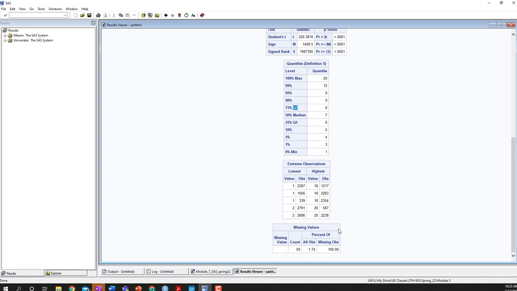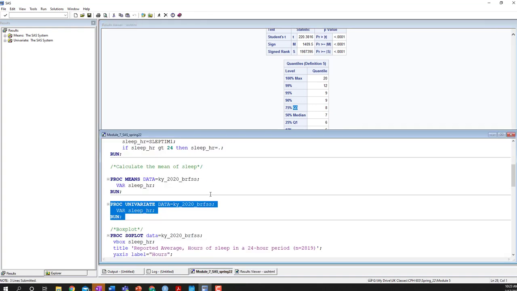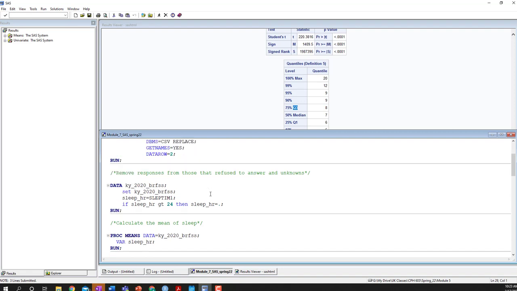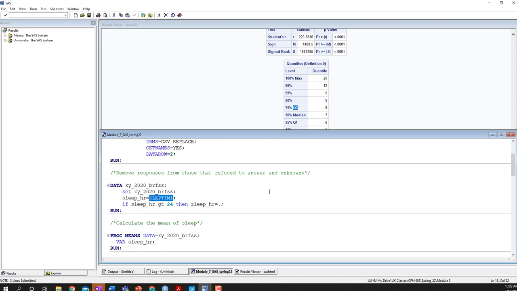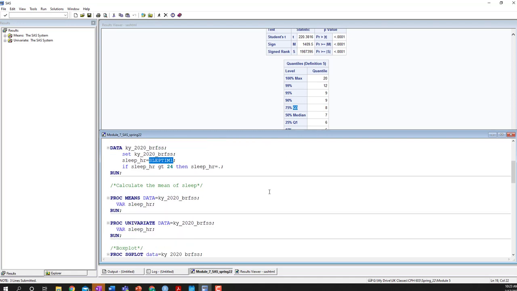Now we do want to be careful here because we did set all the 77s and the 99s equal to missing. So kind of hidden in there is the fact that some of those were the 77s and 99s. So it's not a bad idea, just like we did in Module 6, for the original sleep variable, sleep time 1, to run a proc freq to figure out how many 77s and 99s were removed so that you can include that in your report.